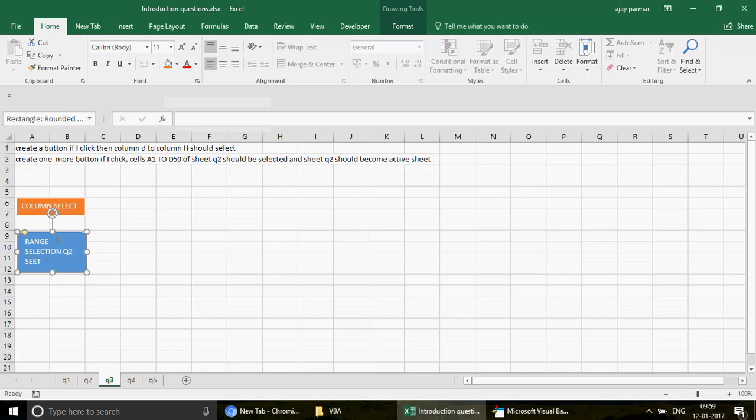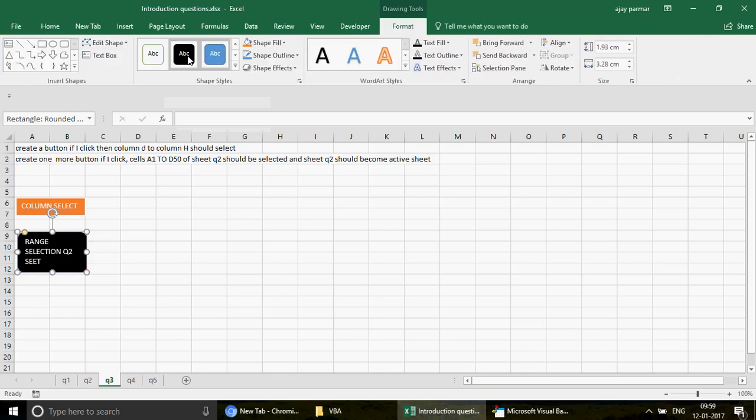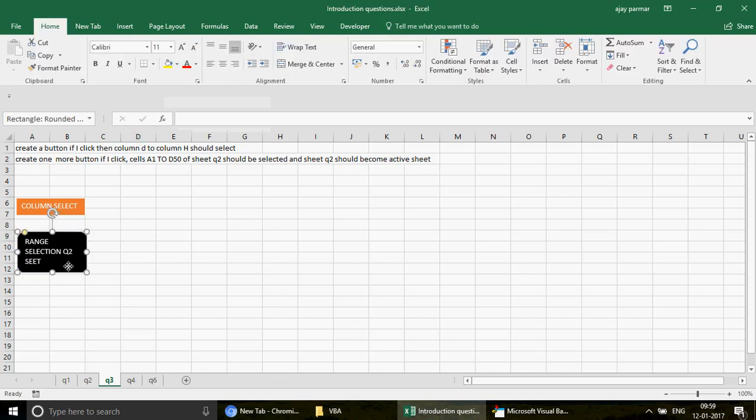But once you assign the macro, always use the right click to do the selection. So if I want to change the color, I can go and change that. So that's how it looks like. So now I go and create the macro, guys.